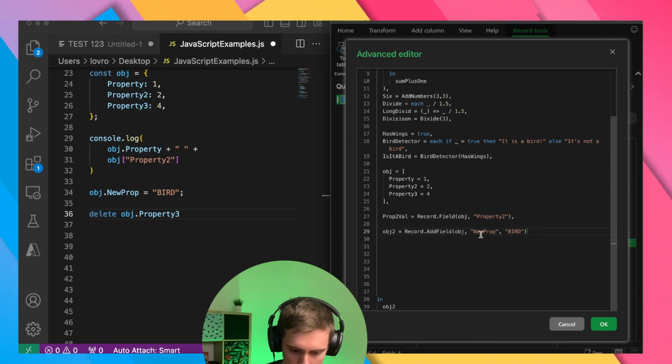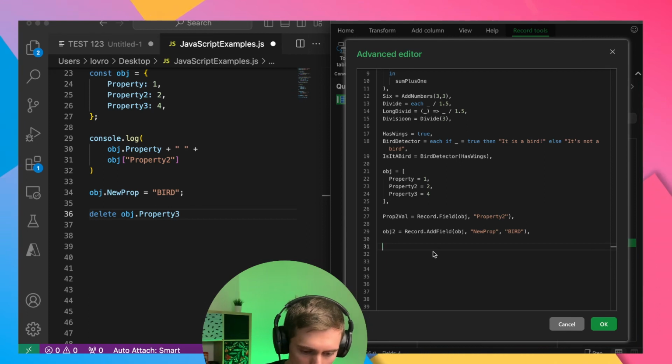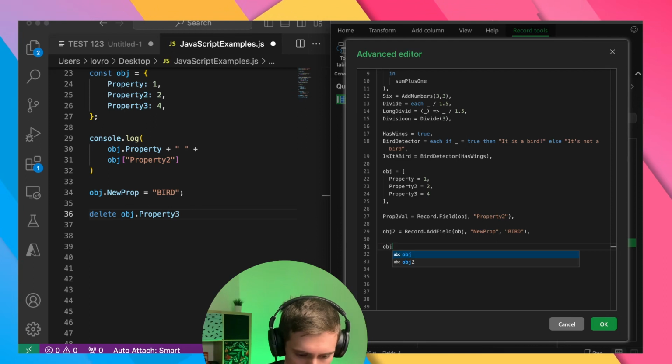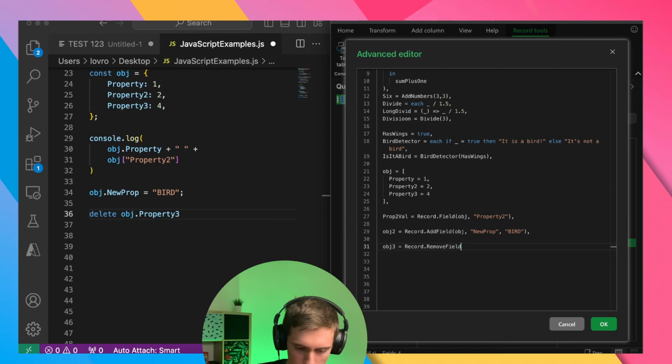But yeah, how can I do something similar in Power Query? This one works really similar to the previous one, so there's a similar approach. That's what I wanted to say. So obj3 equals Record.RemoveField, and now the RemoveField function does not exist, but what does exist is RemoveFields. So you can remove many fields at once, but yeah, it also works for just one field.